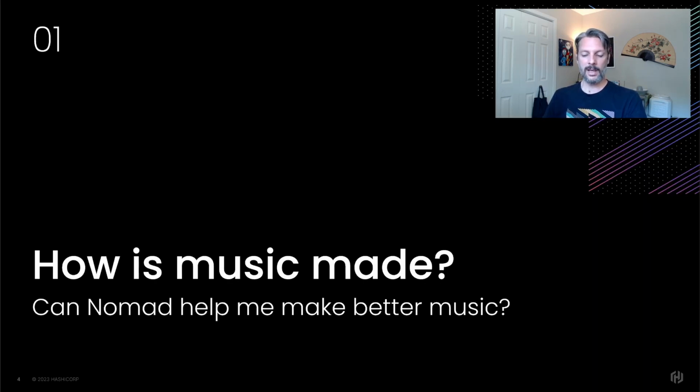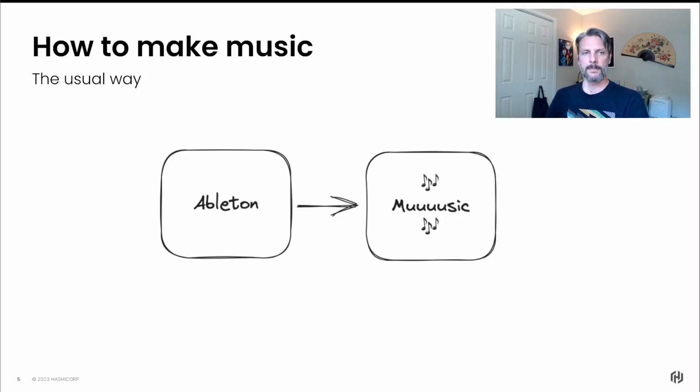So first up, how is music made, and can Nomad help me with that? Nomad can't really help you make better music, but it's not supposed to. I don't know why you would expect Nomad to be able to do that, so it's kind of on you, really. How music is usually made is you have a DAW, a digital audio workstation like Ableton or Pro Tools or FL Studio or Logic. There's a whole bunch of them.